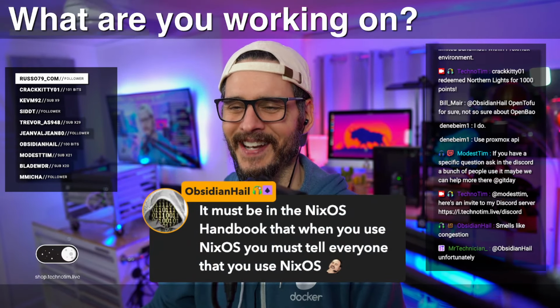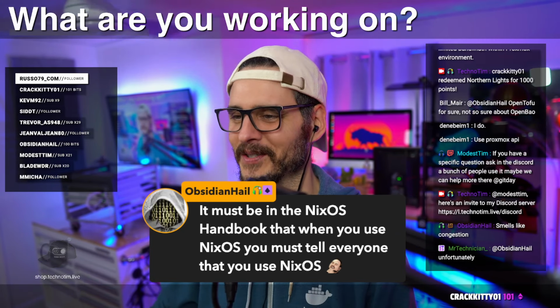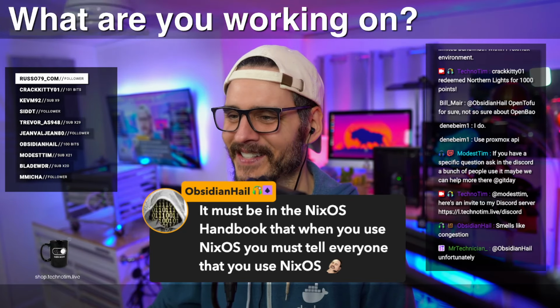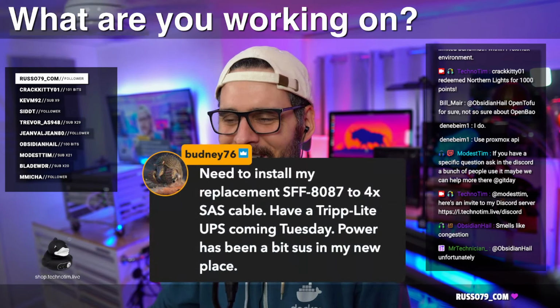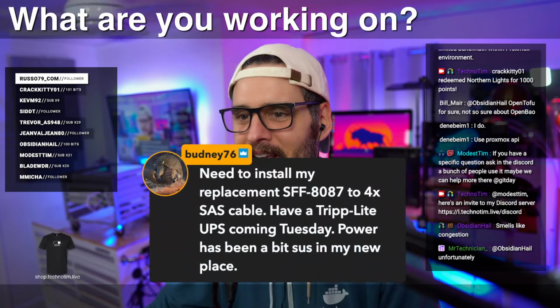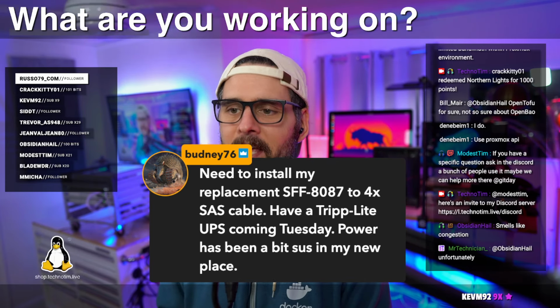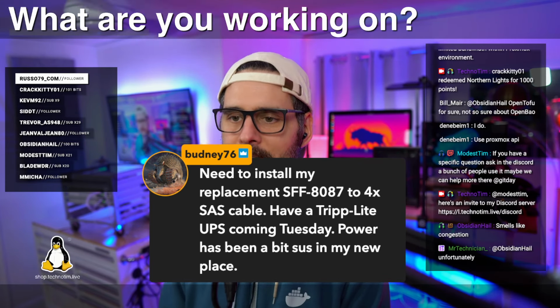Obsidian Hall, it must be in the NixOS handbook when you use NixOS to tell everyone you use NixOS. Yeah, for sure. Just like Arch, kind of, sort of, for sure. Yeah, page 1, tell everyone you use it. Page 2, use it.